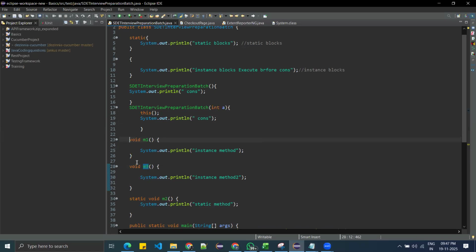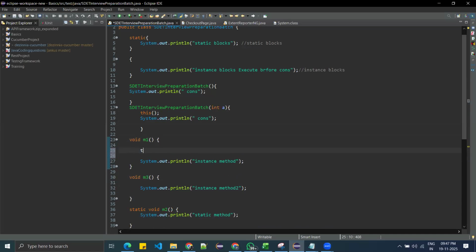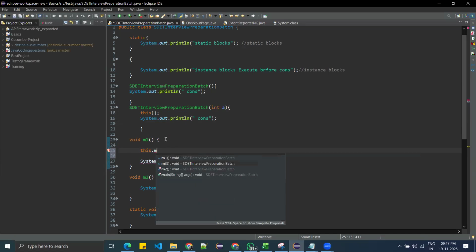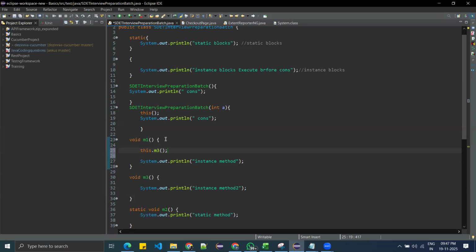So now, what is this one? This is an instance method. What is this one? This is also an instance method. If you want to call this method inside the M1 method, you can do that. How can you do that? this.M3. You can see here, this.M3. If you want to call current class instance methods inside your method, then you can call them by using the this keyword. This is a very, very important interview question.